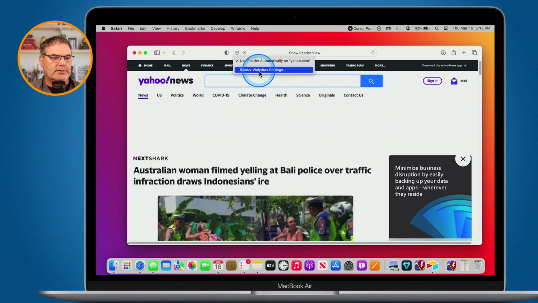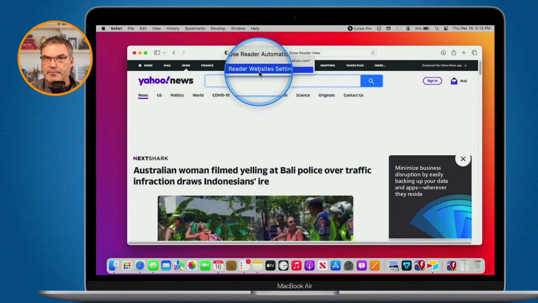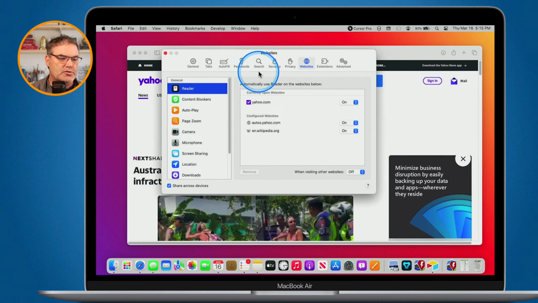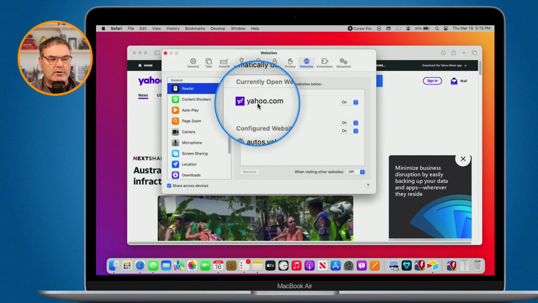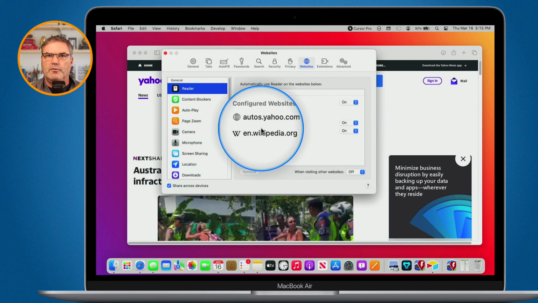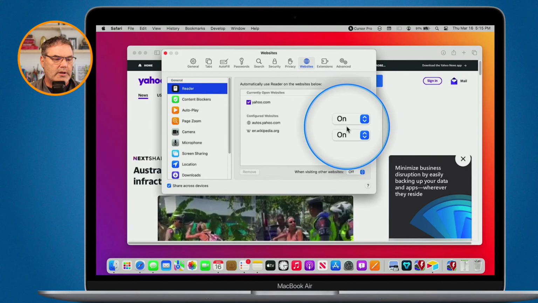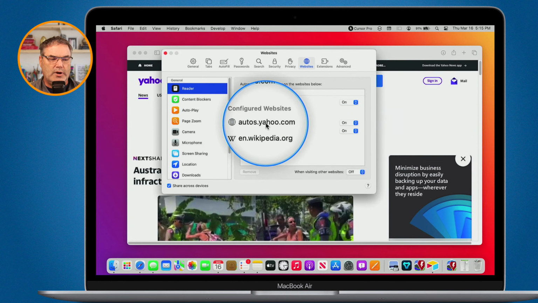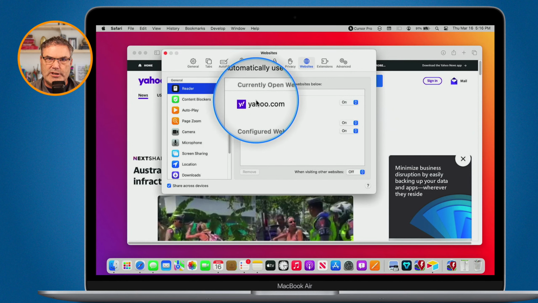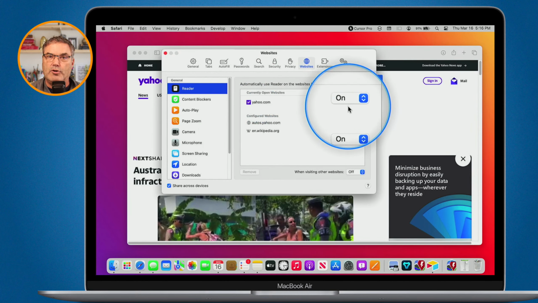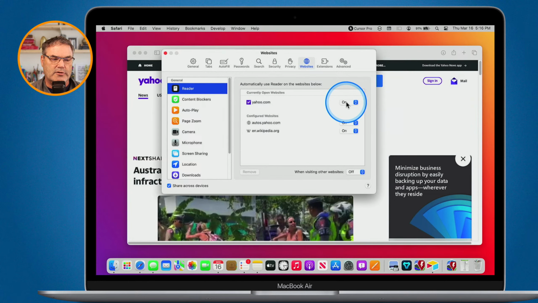Now, there are a few other settings with this. If I click and hold, you're going to see reader website settings here. What we are able to do is go into my websites here, and I can configure all of the different websites for reader view. Right now, my websites that are going to be used in reader view are autos.yahoo.com and Wikipedia. We can see that they're both on. Yahoo is my currently open website, and we can see it's on. If I no longer wanted to have it be on, all I have to do is select this and go to off, and now it is going to be off for that.